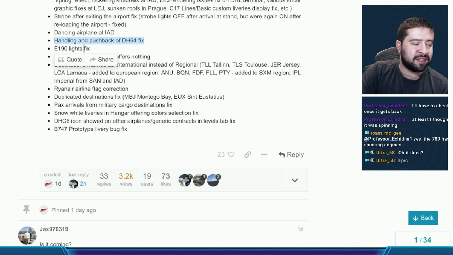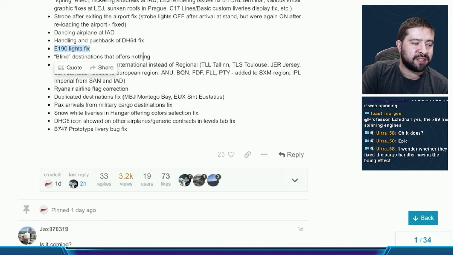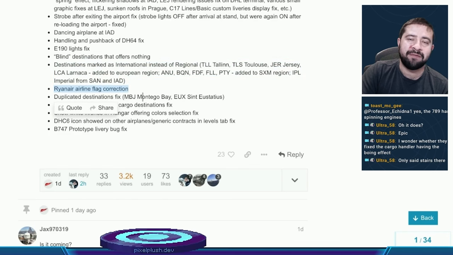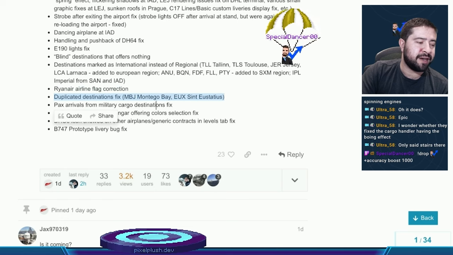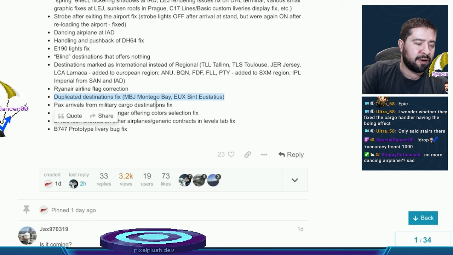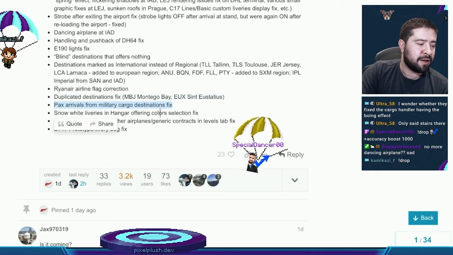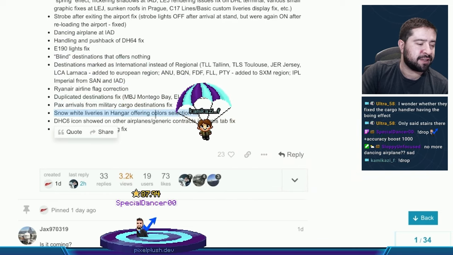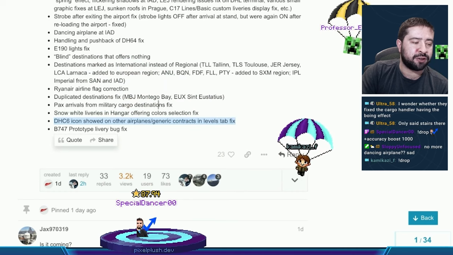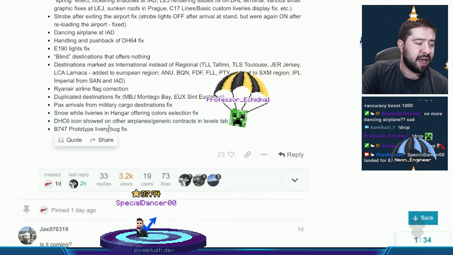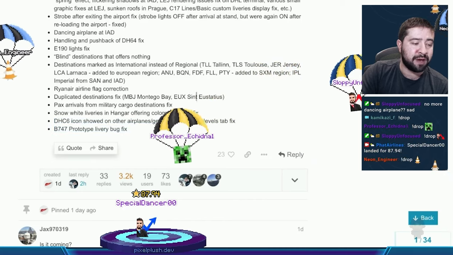Handling and pushback of DH-64 fix. The E-190 lights fix. Blind destinations that offer nothing. I read that one before. Ryanair airline flag correction, duplicated destinations fix, Montego Bay, MBJ, and EUX, St. Eustatius. Read that one. Snow White liveries and hangar offering colors selection fix. The DHC6 icon showed on other airplanes, generic contract in levels tab fix, and the B747 prototype livery bug fix.